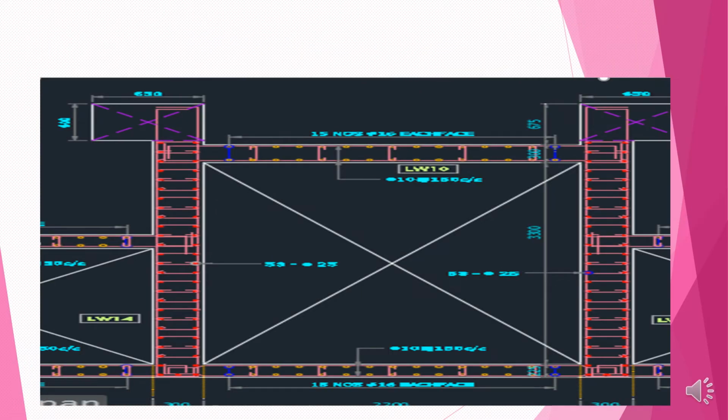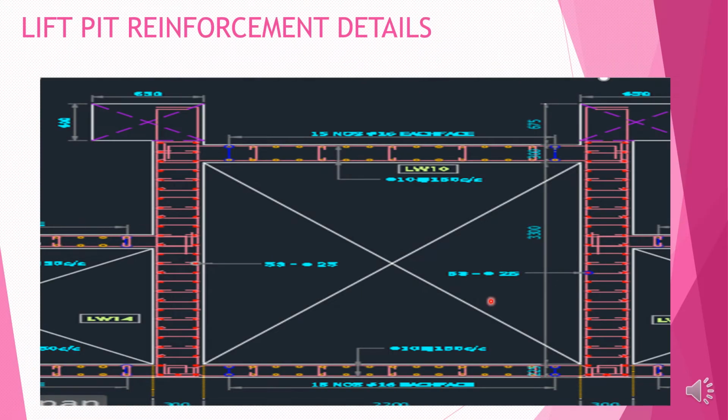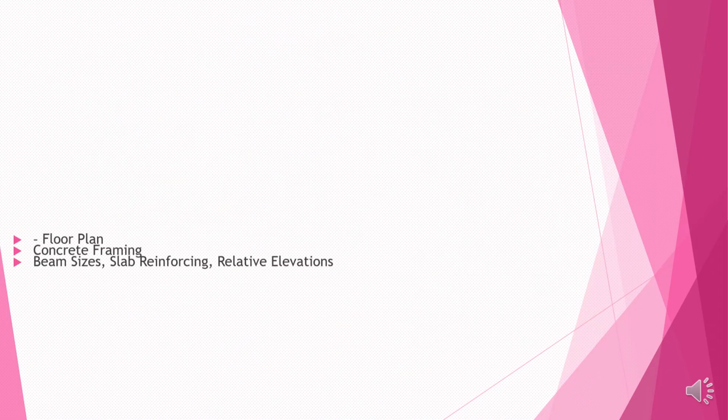If you see the lift pit details, again it will be shown in the lift pit. What are the reinforcements? See, for example, 15 numbers of 16 dia. All of this will be mentioned in the reinforcement. This will show how to tie the reinforcement for the lift details.